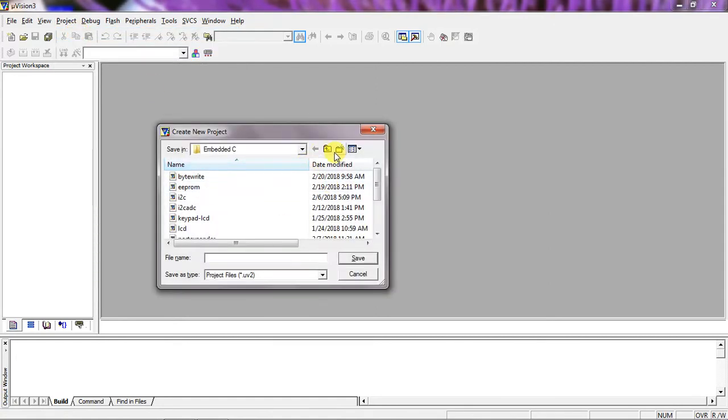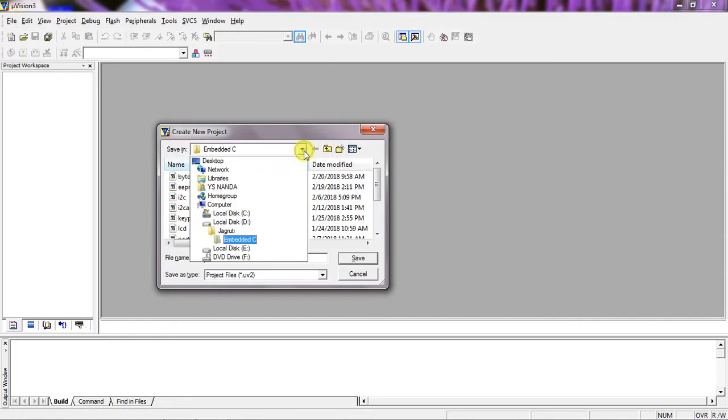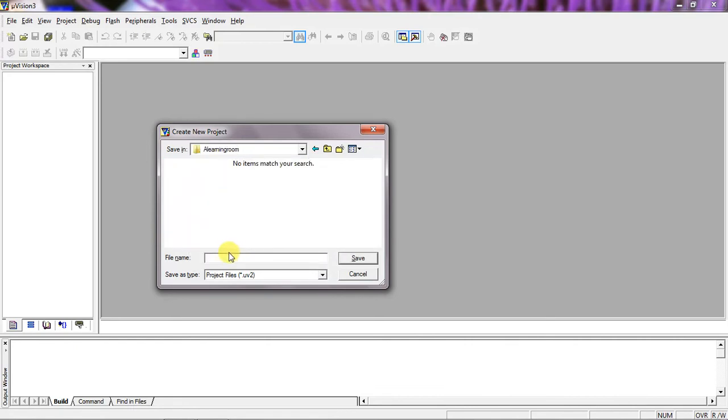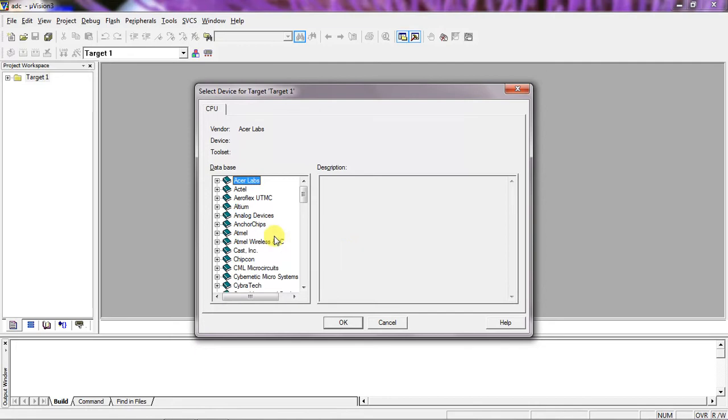Give your project name in a specific folder, like whatever you created. So this is my folder name and this is my program project name. This project name doesn't require any extensions. Give your project name, click on Save, and choose your target device, on which microcontroller you are working.